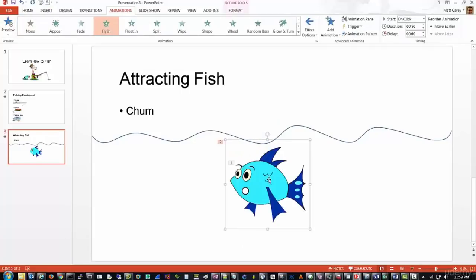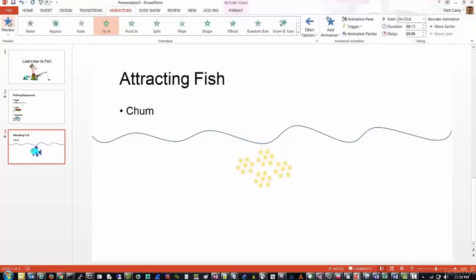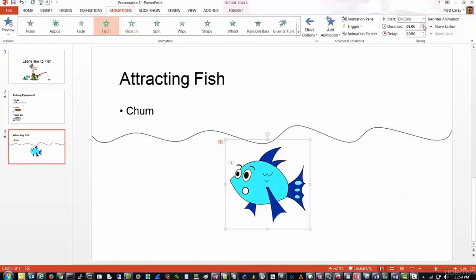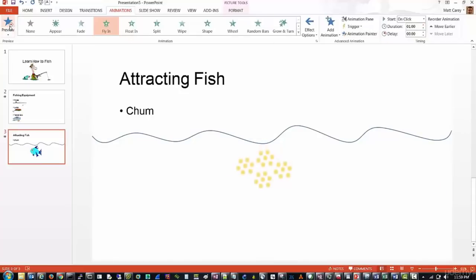After previewing it, to me the fish came in kind of too quick. You can actually go up here and select your objects, and you can adjust the delay and duration of your animation. So if I make this duration a little longer, then he should appear to enter the slide slower. So let's try it again. That's a little bit better. Let's make it like 1 second. See how that looks. That's a little better.